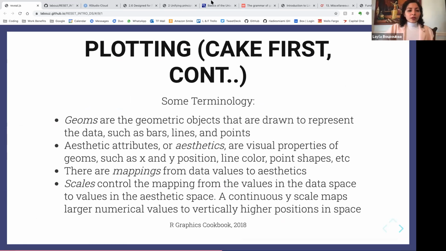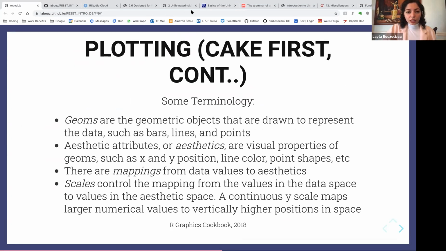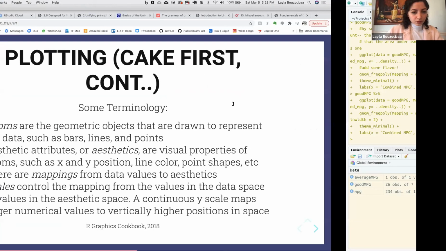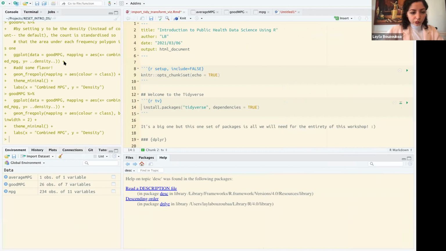So let me see a show of hands. How many of you have any difficulty, or go ahead and use the raise hand function if you still don't have RStudio or can't get into the cloud, because we're going to jump right into this code right now. Okay, so I think everyone is set.